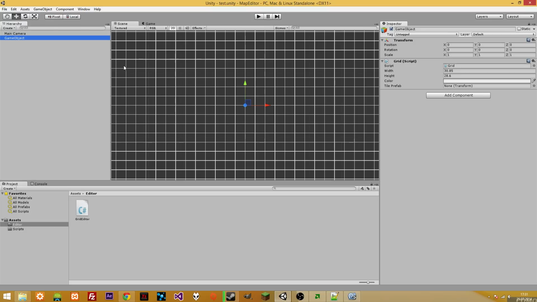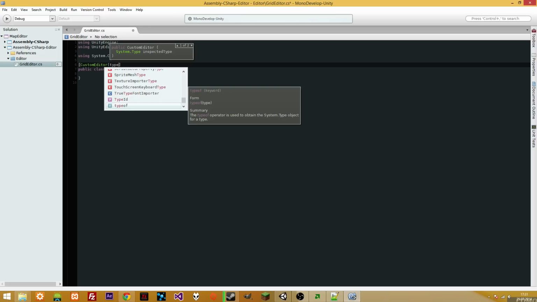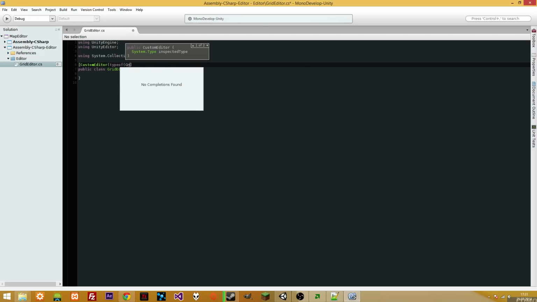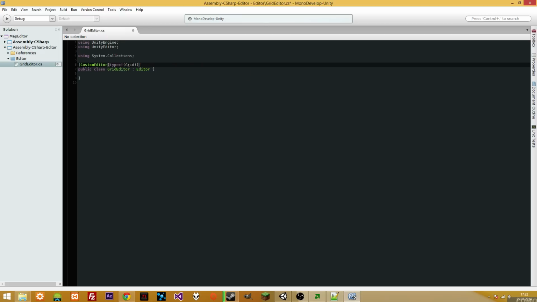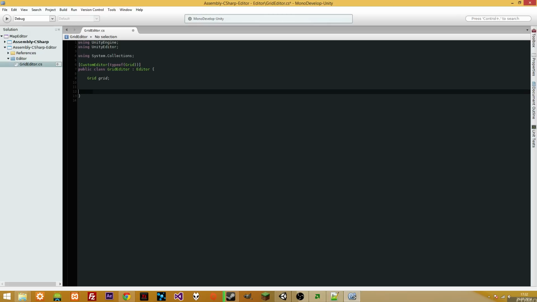This means we make our own editor view, and make it and assign it to our grid script. Okay, good. Then let us start by creating a grid attribute. That will be that we need later.